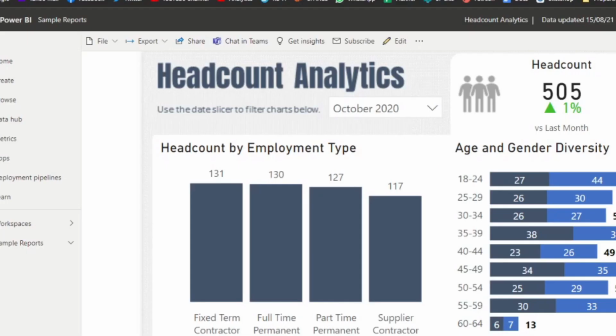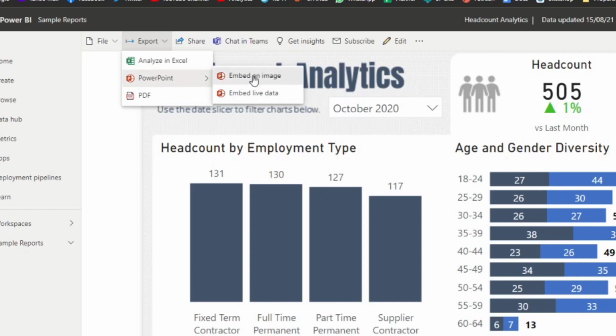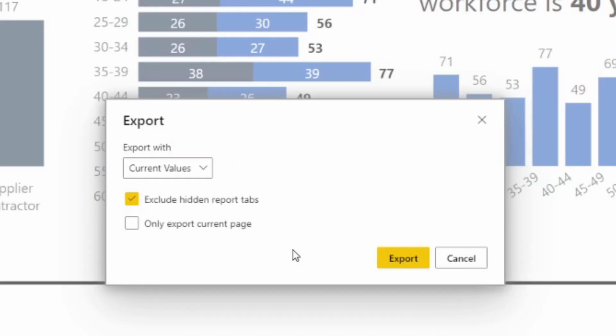So here's the report that we have in the Power BI service. If we select Export, PowerPoint, Embed an image. So from here you have a couple of different options. You can export the report using the current values if you have anything selected, or the default values that you have in the report. You can also disable or exclude hidden report tabs. So here, for example, we have a lot of hidden report tabs, or you can only export the current page if that's what you're interested in.